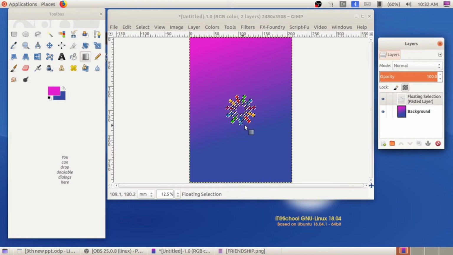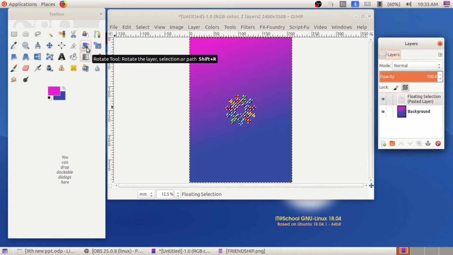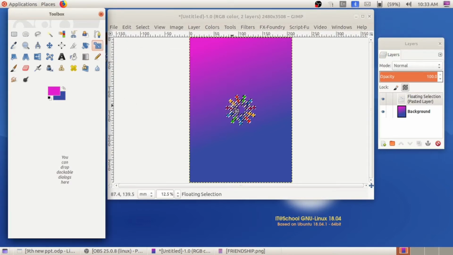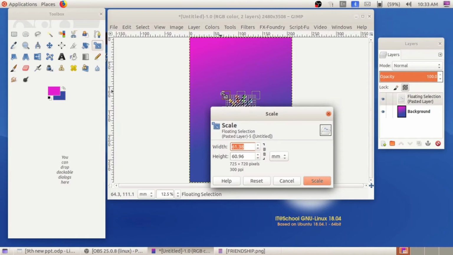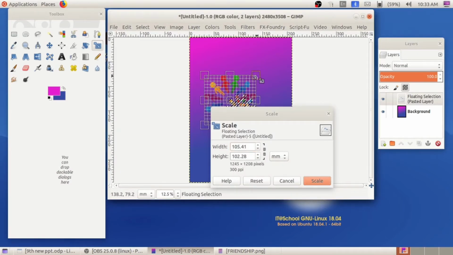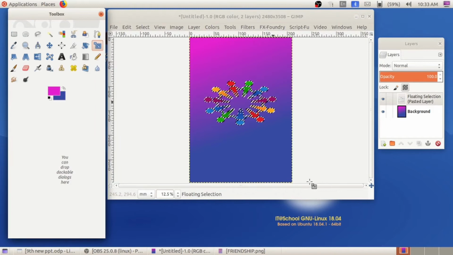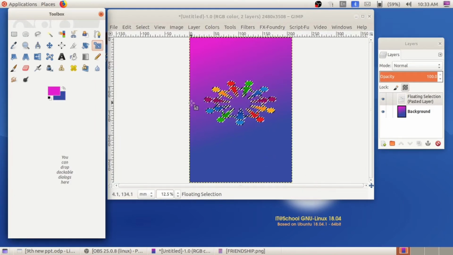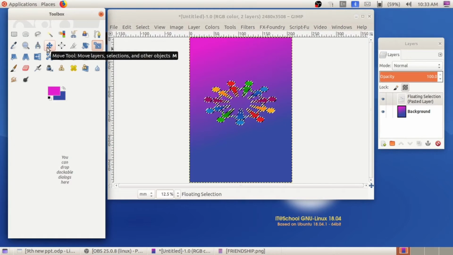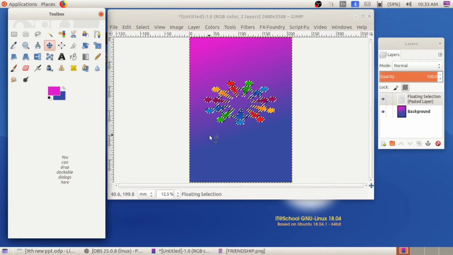Now suppose you wish to increase the width and height of this image, or if you wish to resize the image, which tool can we use? Scale tool. By using Scale tool we can resize the image. Just click on this image. Here just drag the image like this. We can resize the image and click on Scale option. So Scale tool is used to resize the image. Then next tool is Move tool. By using Move tool you can move the corresponding image.